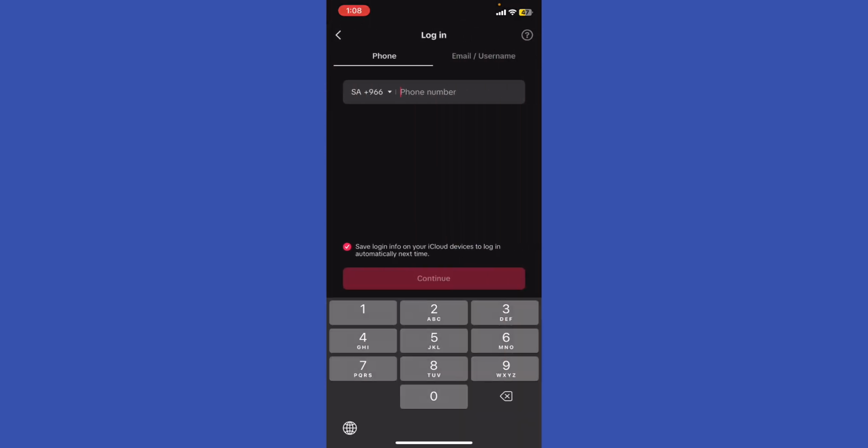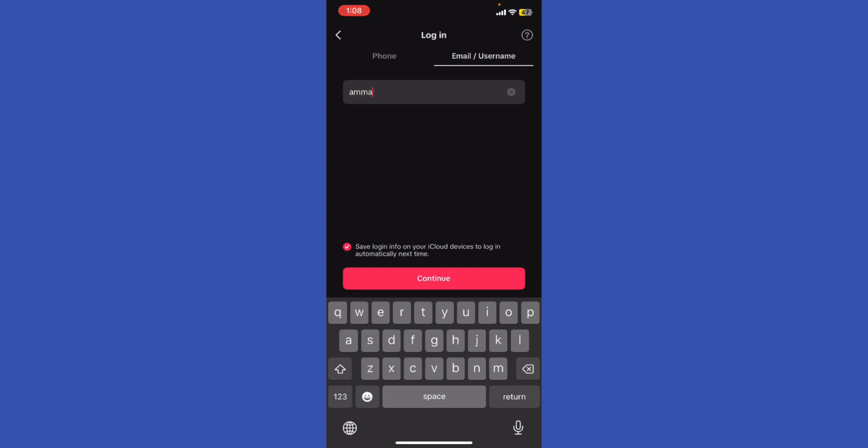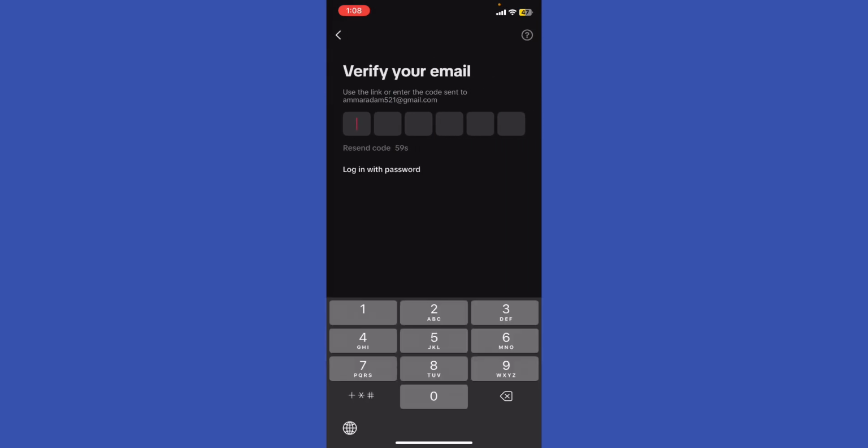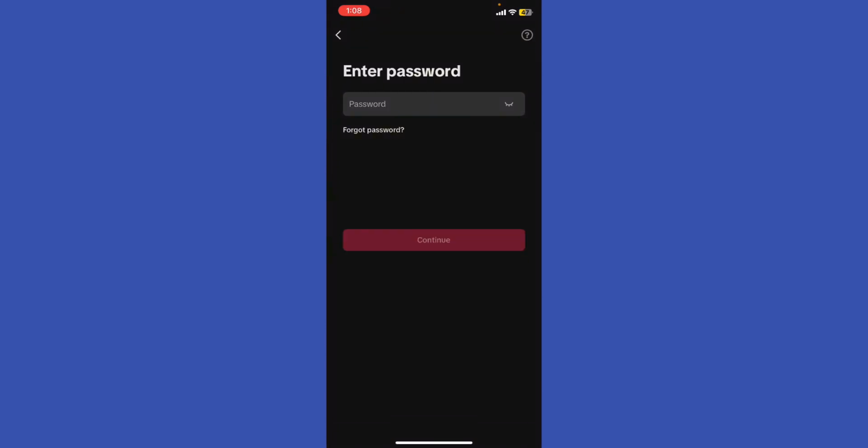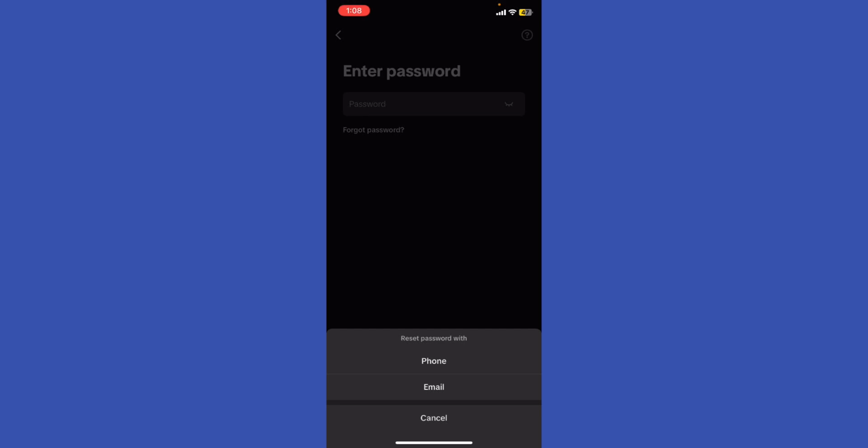try to sign in using my own account, okay, in gmail.com. Hit continue. Okay, log in with password and then hit forgot password, and you can restore your account using phone or email.